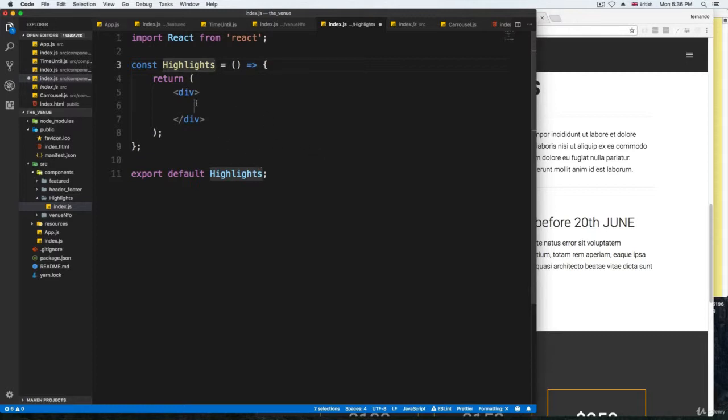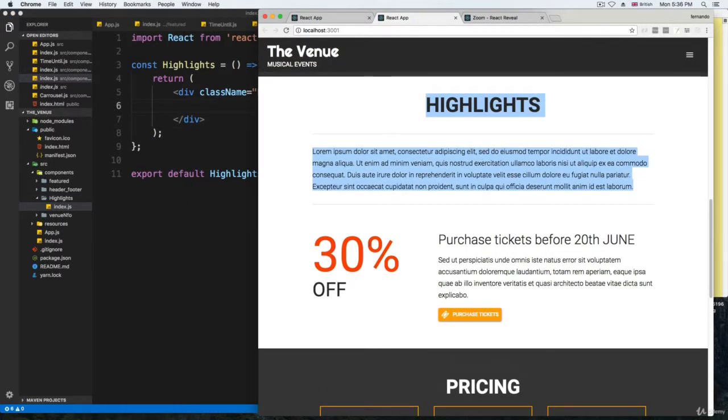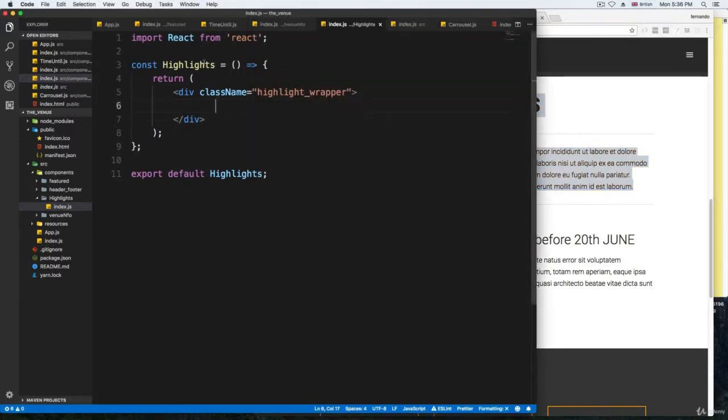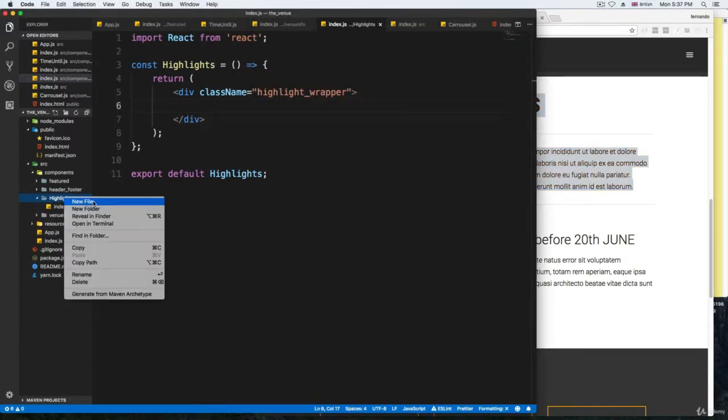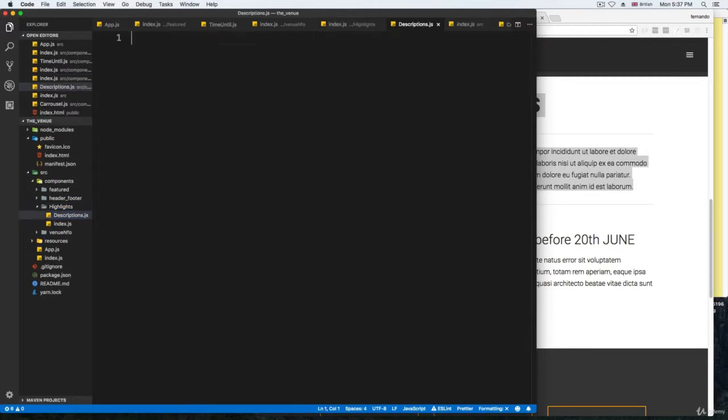All right. So inside of here, I'm going to add a class name for the wrapper, and it's going to be called highlights and then highlight wrapper. Inside of here, I'm going to create two different components, one for the description, which is the first thing we're going to do, and then for the actual discount. So, okay, we don't have this component. I'm going to go right here and create a new file, and I'm going to call it description.js. This is the first one we're going to be creating.